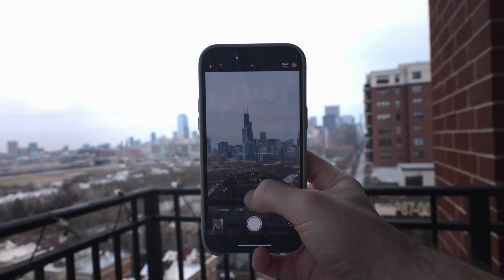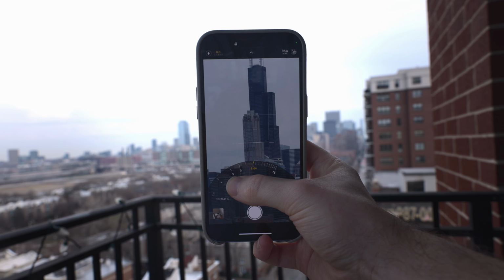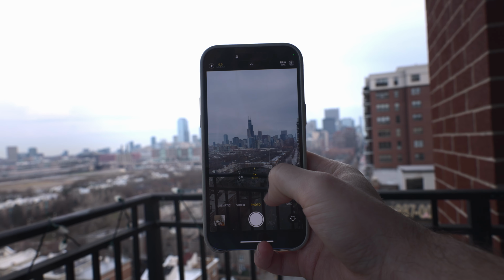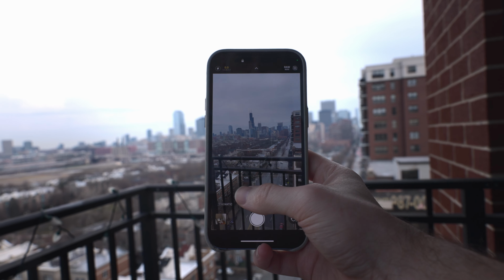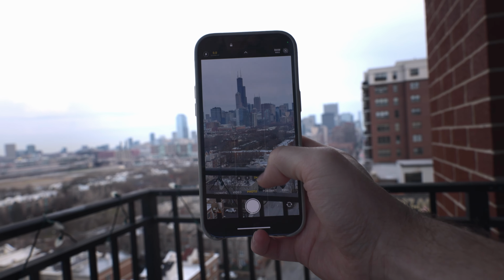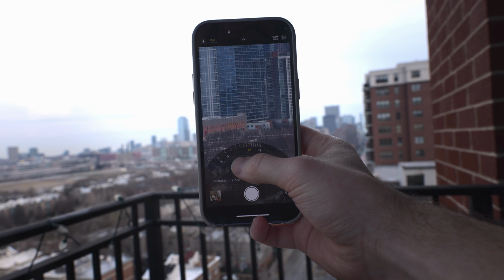And if you're zooming, don't do the scroll zoom like you can do with your thumb. Switch between each of the focal lengths and only stick to those focal lengths, because when you're scroll zooming, it's actually a digital zoom and you're losing a ton of quality within your image when you're using those.